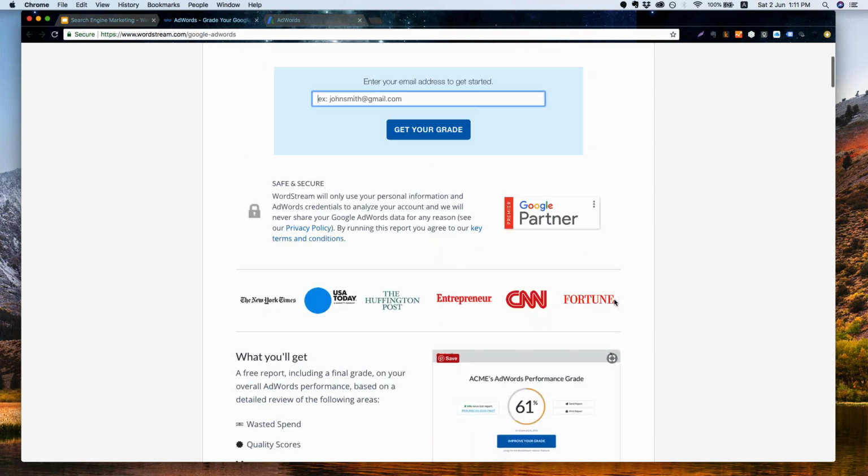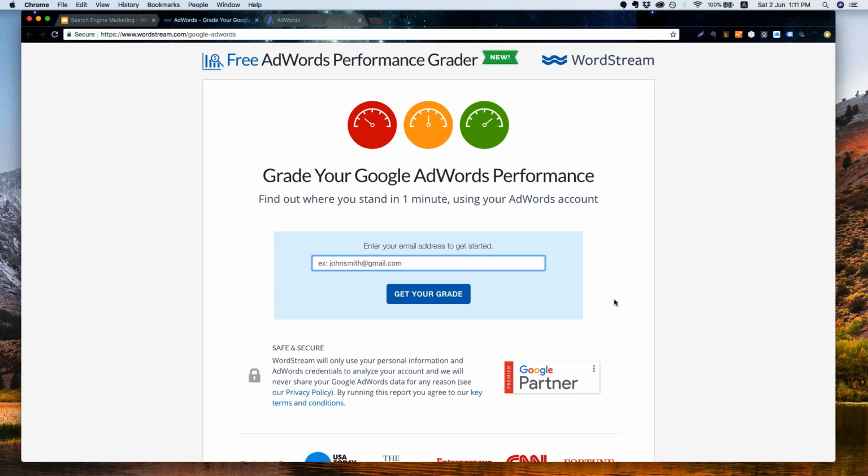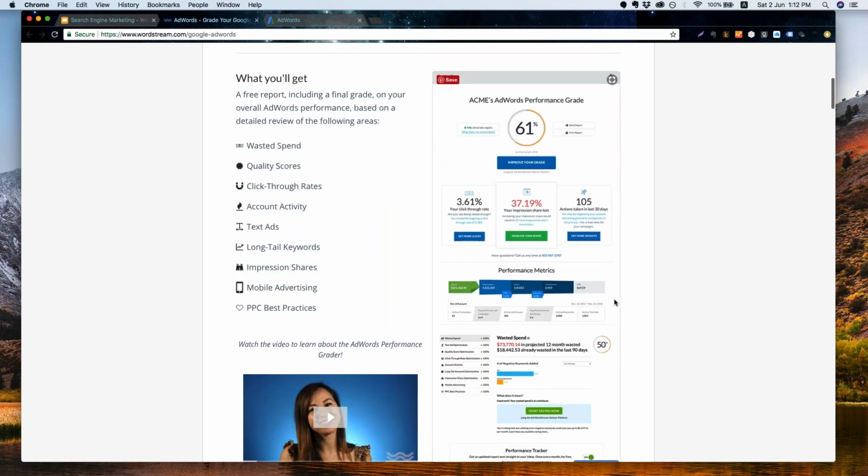The only catch is you can't use it for the account that we are sharing with you, because it needs data from the last 90 days. As I told you, the account where we are giving you access, though we have spent a good amount, is not active in the last 90 days. So if you have an account which you created during this module, or any other account with data in the last 90 days, you can just enter your AdWords login email ID here and click on get your grade. It will give you a good picture in a predefined account audit report. Okay, so that is something you can consider if you want to.